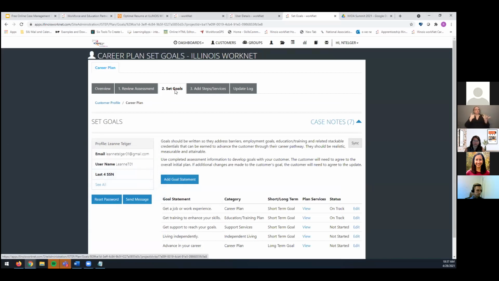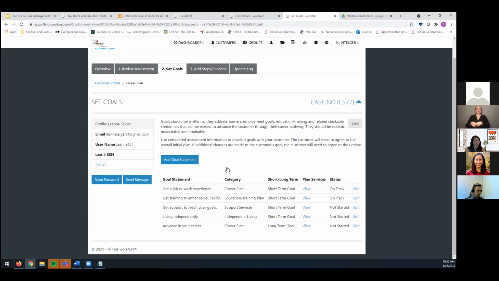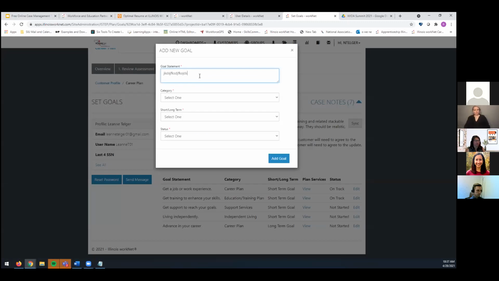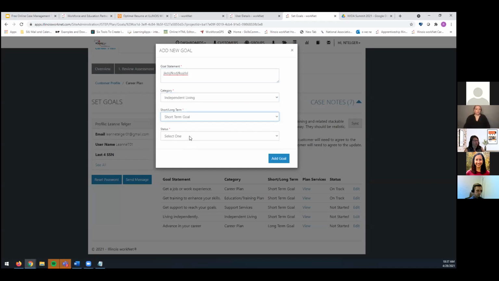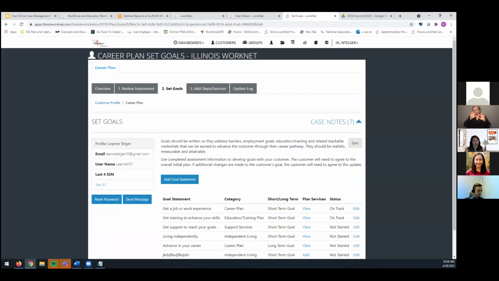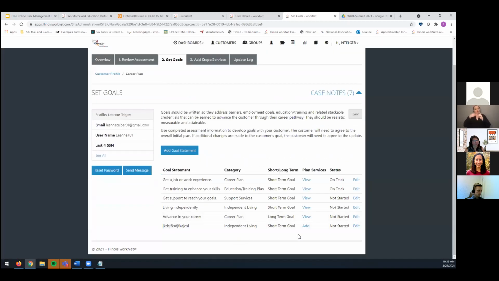So it's really a process of working through those different assessments, putting together the summary, and then working with the customer to identify goals. So this is where you can add in customized goal statements. I'm just going to type for the sake of time, and let's just say it goes with independent living, and this is going to be a short-term goal, and it's not started yet. So I can add that goal, and then I can also add additional steps.